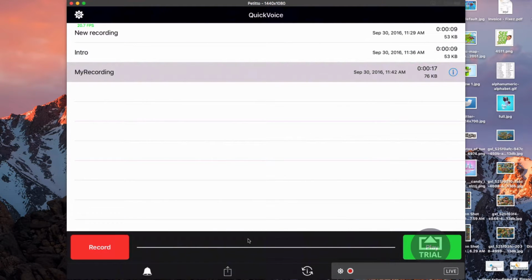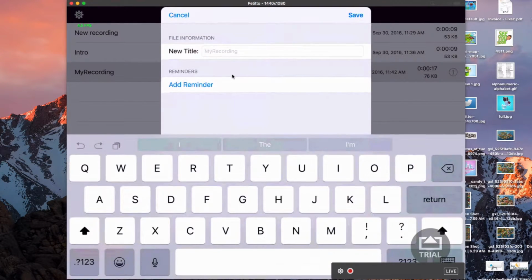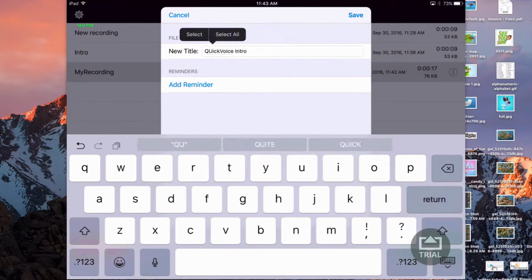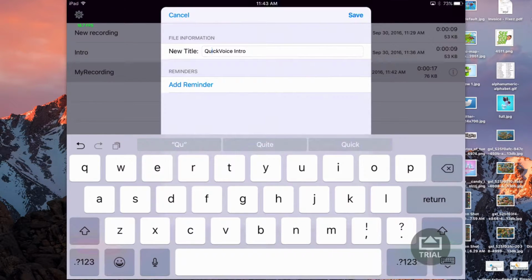All right, once I stop my recording, you can see that it's timestamped and it states how long it is and how big the file is, so it's not a big file whatsoever. Select the information icon over on the right-hand side to rename. Right, I can rename this QuickVoice.